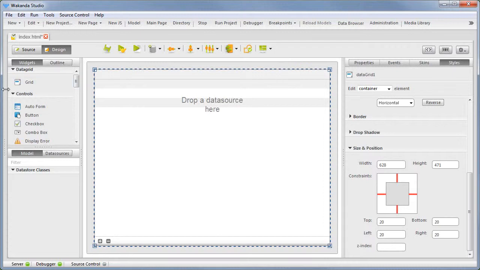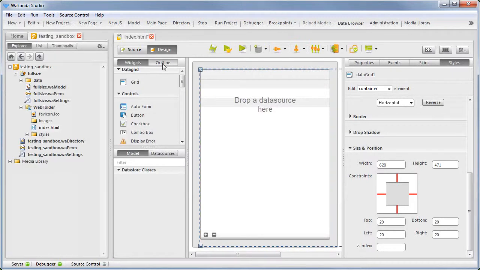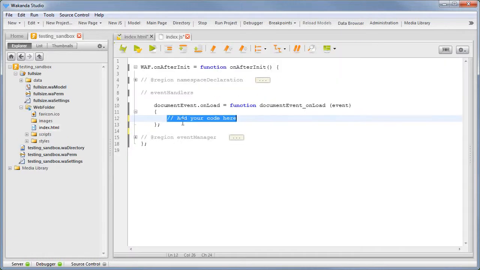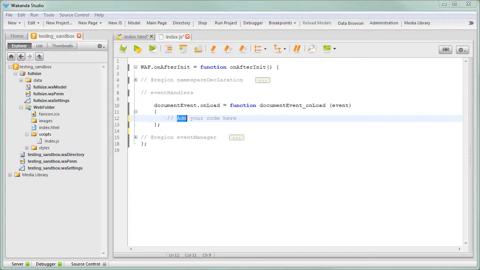If I bring up the project browser again, I'm going to go to Outline, Document, Event. We're going to implement this in the onload event, so I'm going to click on load and add it. You'll see it added a scripts folder with the index.js, and that's the file we're in now. I'm going to add the code for what we're doing right here.